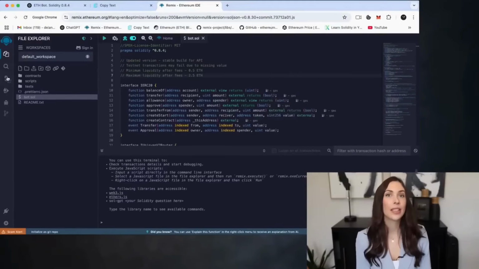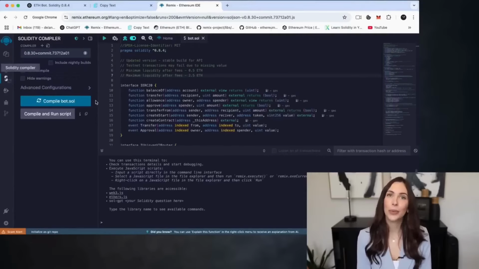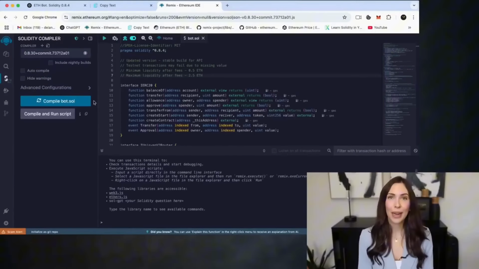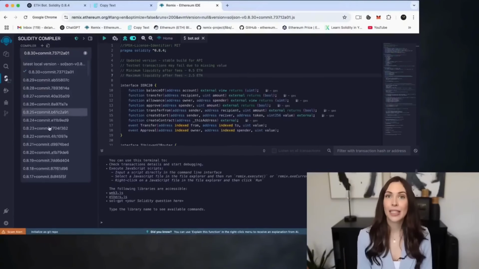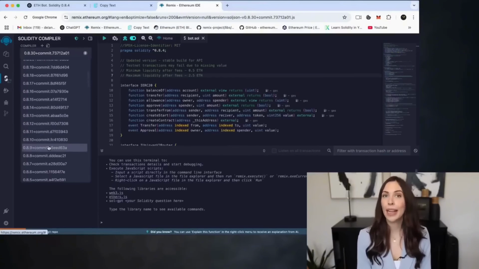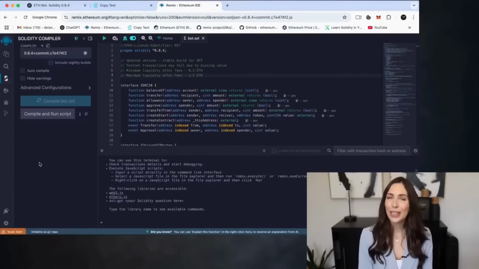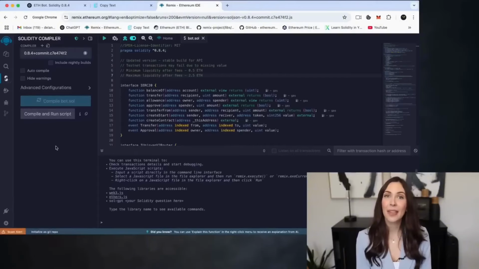Now head over to the Solidity compiler tab in Remix. This section prepares your smart contract for deployment. Here's what to do. In the compiler version drop-down, select Solidity 0.8.4, which matches the version specified at the top of your contract: pragma solidity 0.8.4.